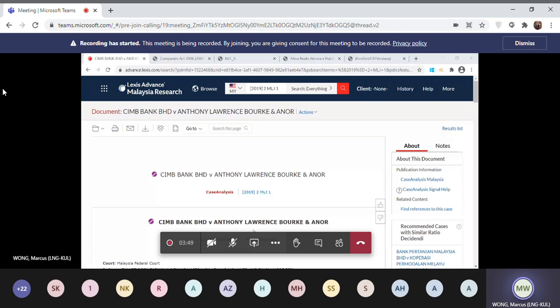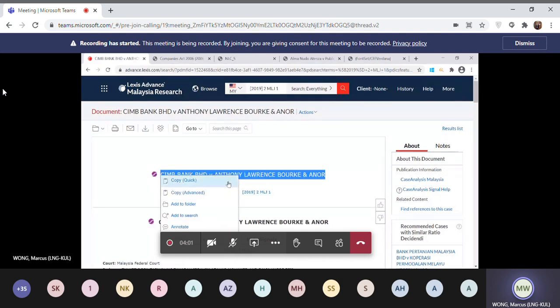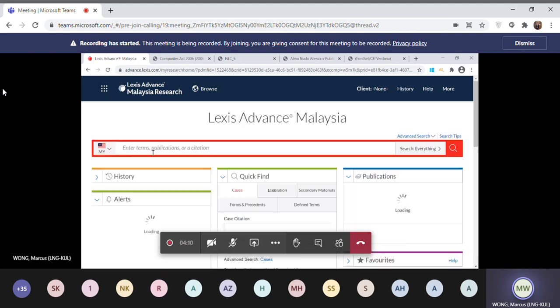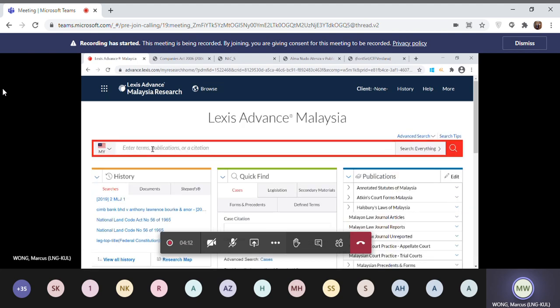Is that okay so far? So just to recap, you can conduct your case searches in the red box, either by using the case name or the case citation. Those are the two ways in which you can conduct a case search. Afterwards, let me see what else I can do here.